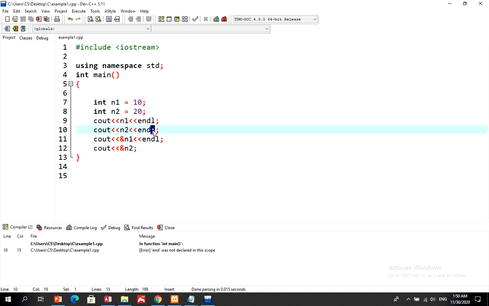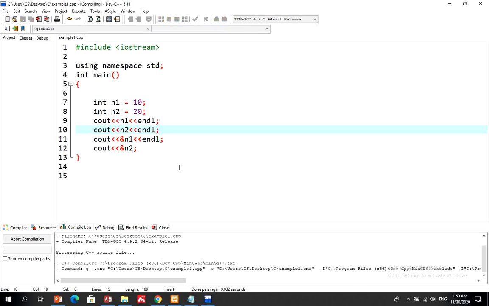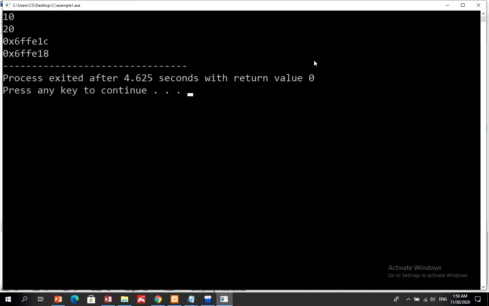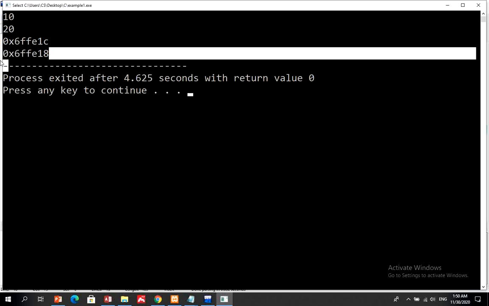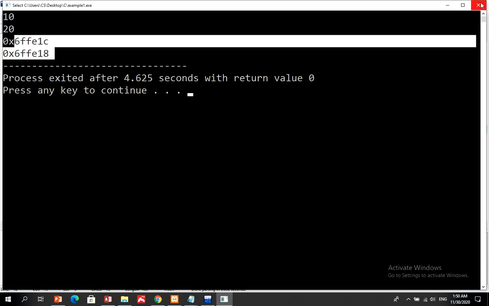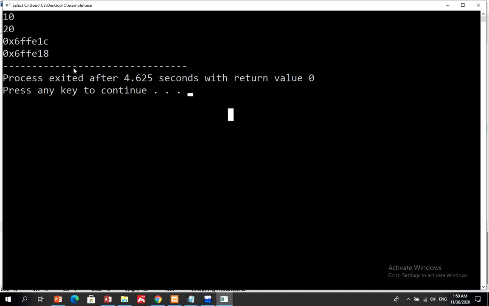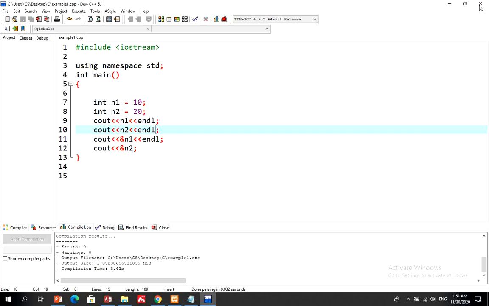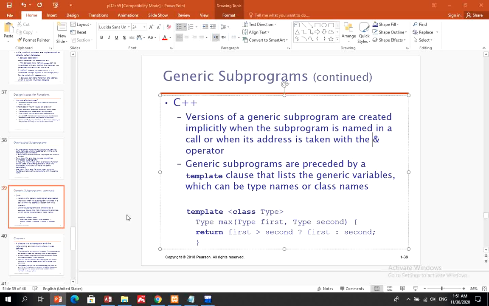Let me execute this one. So 10 and 20 are the actual values of these variables, and the second two values are the location of these, or the memory address, where these two numbers exist in the program.